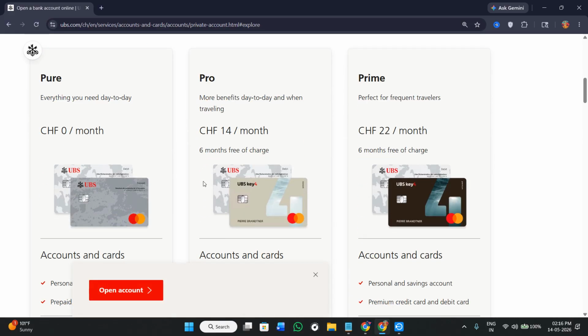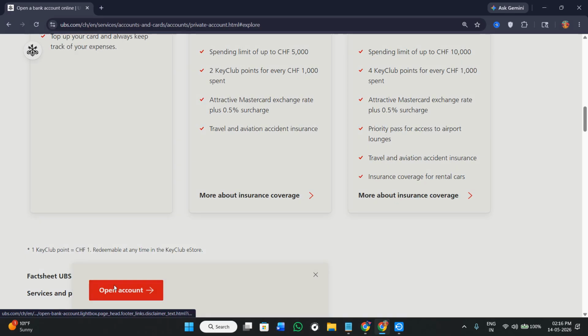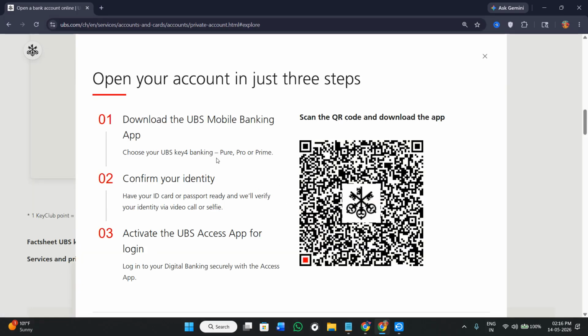So if you select the option of opening a normal bank account or the savings account, you will be shown other options as well, like the Pure, Pro, and the Prime account. So you just have to simply select your account and then tap on the option of open. Now, in order to open your account, you just have to first of all download the UBS mobile application, then simply confirm your identity with the help of the ID card or the passport, and then you just have to activate your UBS Access app for login.